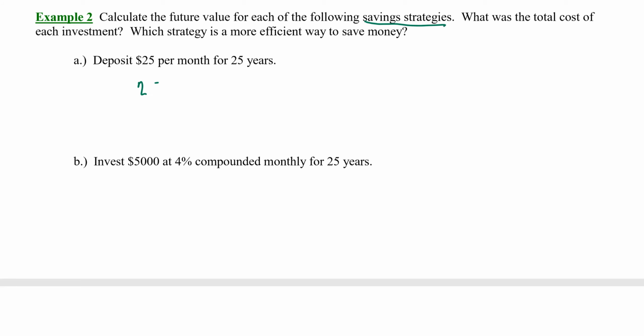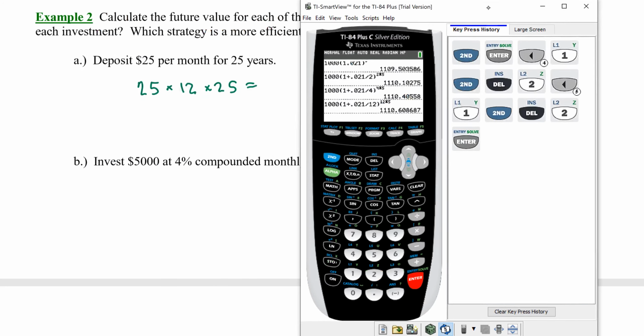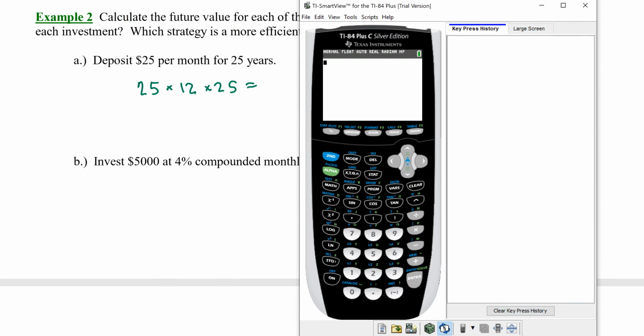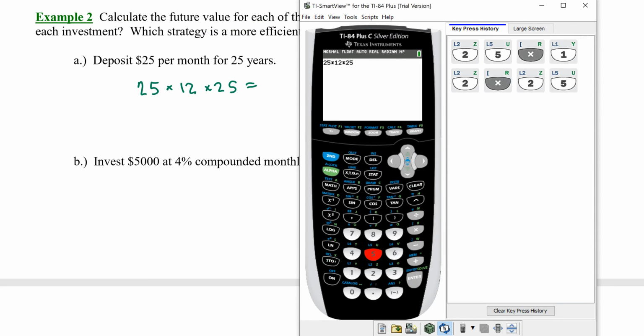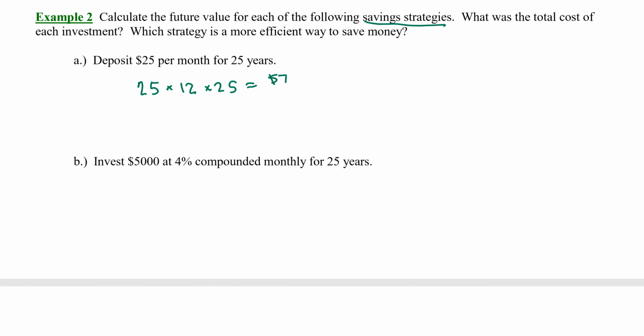So this is not a compound interest investment. This is not a simple interest investment. You're just depositing money into an account. So $25 per month, that's 12 times per year for 25 years. Let's see how much you would end up with at the end of those 25 years. So $25 per month for 25 years, you would end up with $7,500.